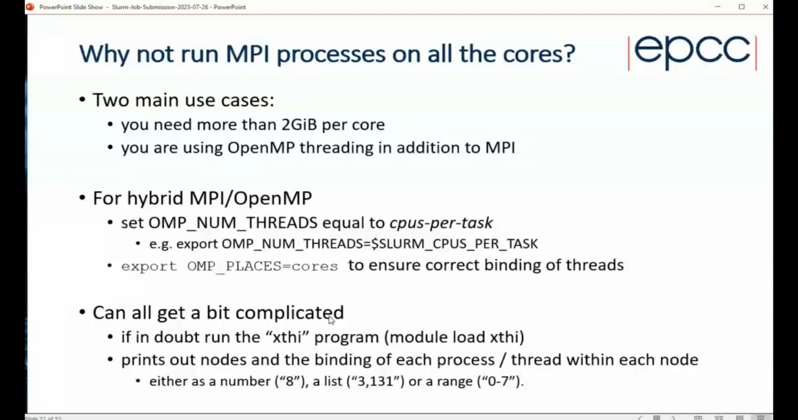This can all get a bit complicated, but there's a magic program called xthi, which we inherited from Cray, but my colleague Kevin Stratford has maintained a lot now. All it does is print out the nodes and the bindings of each process or thread within each node. So if you're unsure of what's going on, instead of srun blah blah blah my program, you just do srun blah blah blah xthi, and xthi runs and says, hi, this is where we're all running. It prints out either a number, like I'm running on CPU core 8.